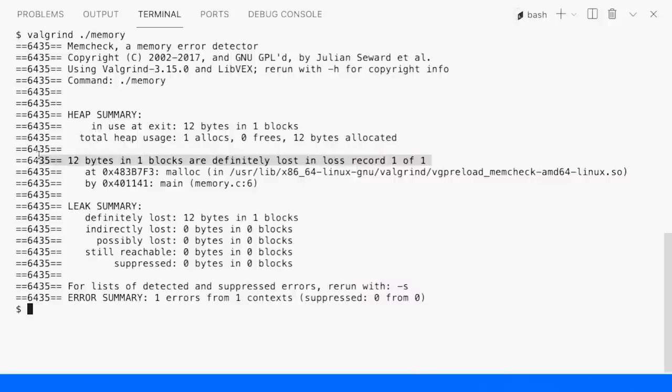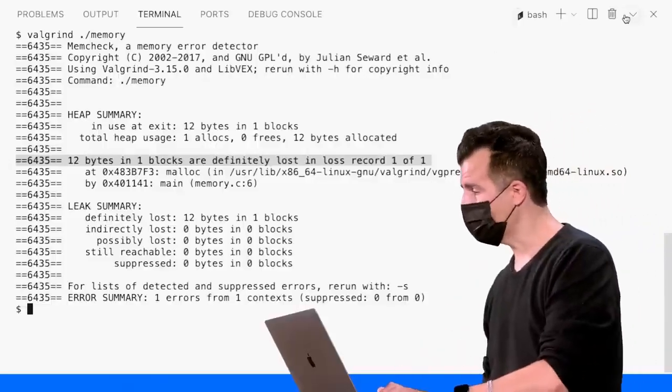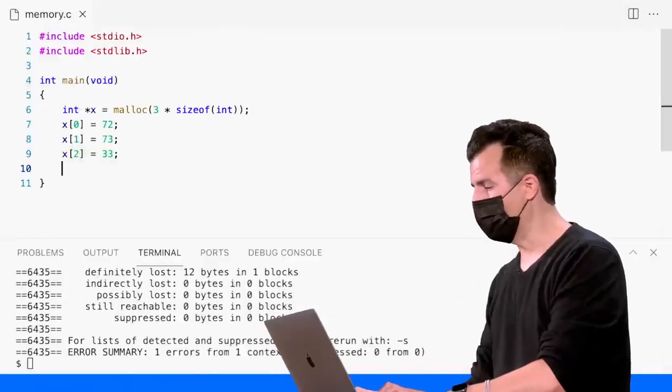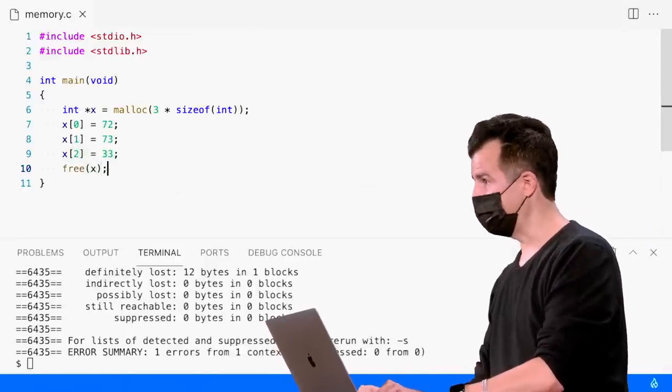Notice this. 12 bytes in 1 blocks, no regard for grammar there, are definitely lost in loss record 1 of 1. Super cryptic, but this is hinting at a so-called memory leak. The blocks of memory are lost in the sense that I mallocked them. I asked for them, but I never, take a guess, freed them. I have a memory leak. And this is the arcane way of saying you've screwed up, you have a memory leak. So this is an easy fix, fortunately. Once I'm done with this memory, I just need to free it at the end.